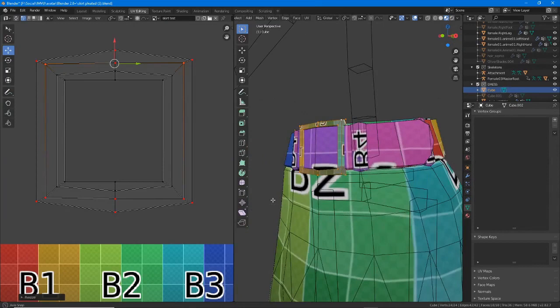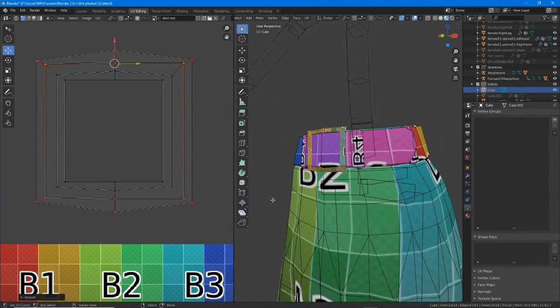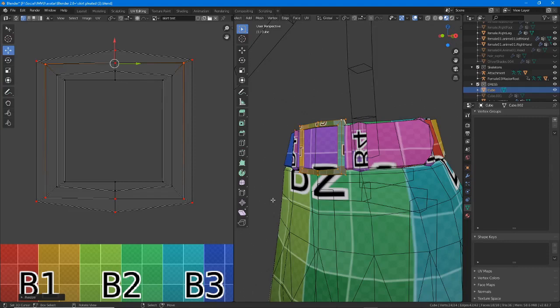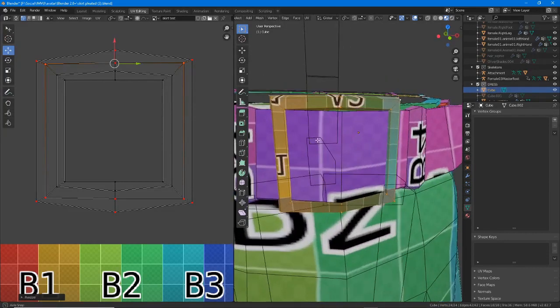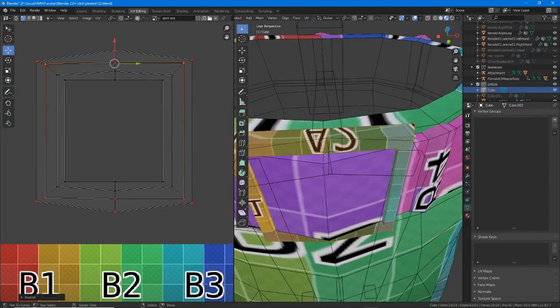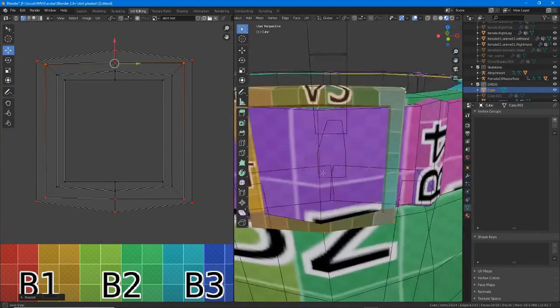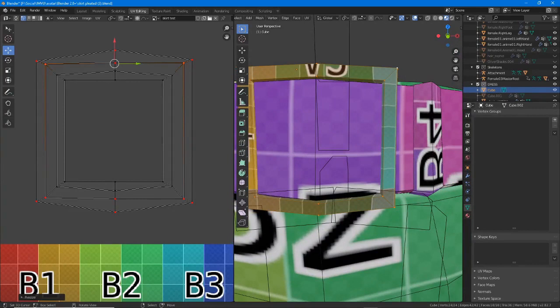Where was I? UV maps. So that's what you'll have to do with UV maps: take into consideration whether you want to allow for people to write text on them.